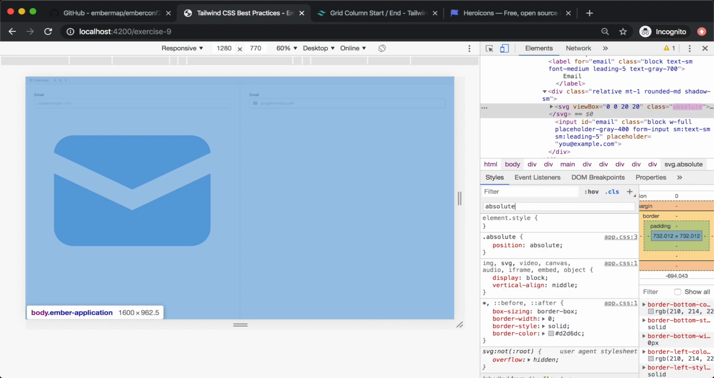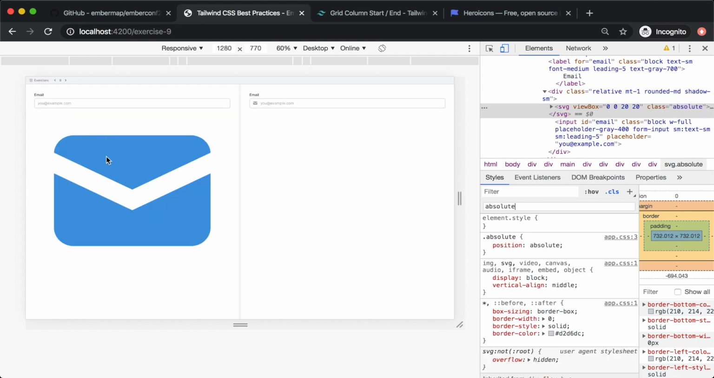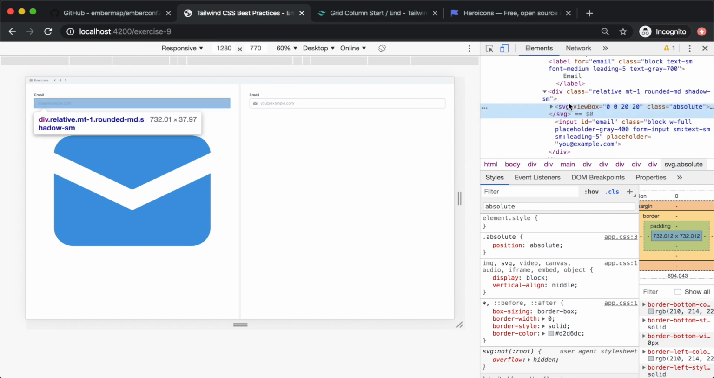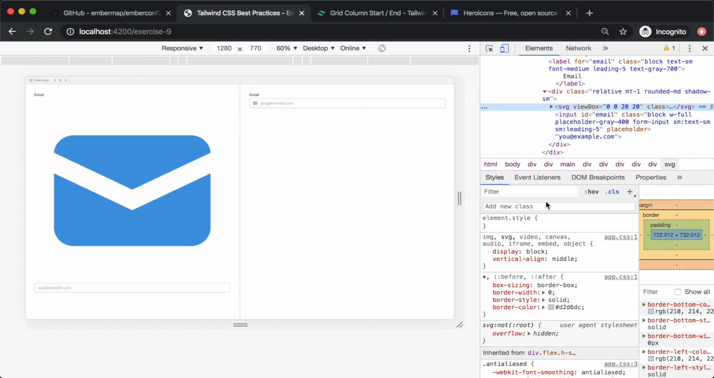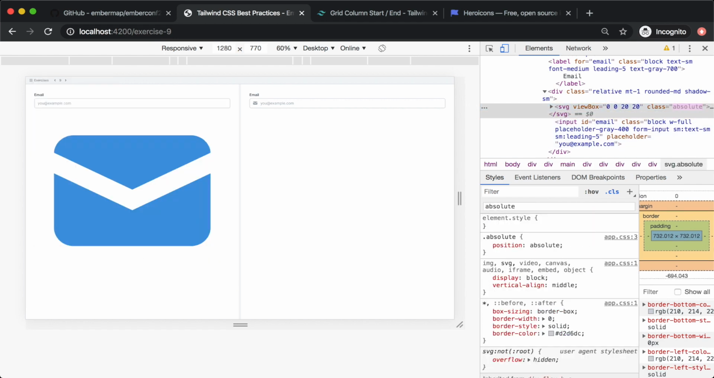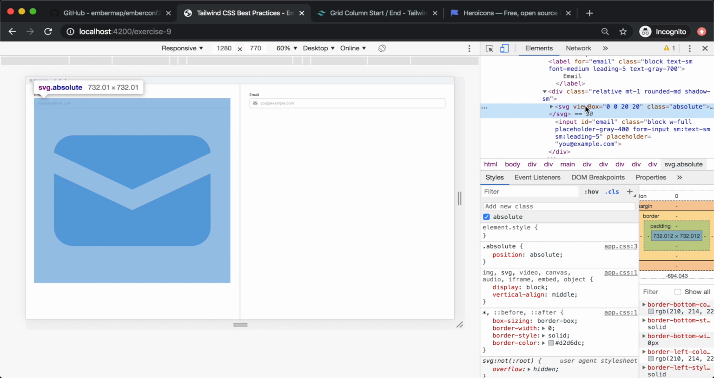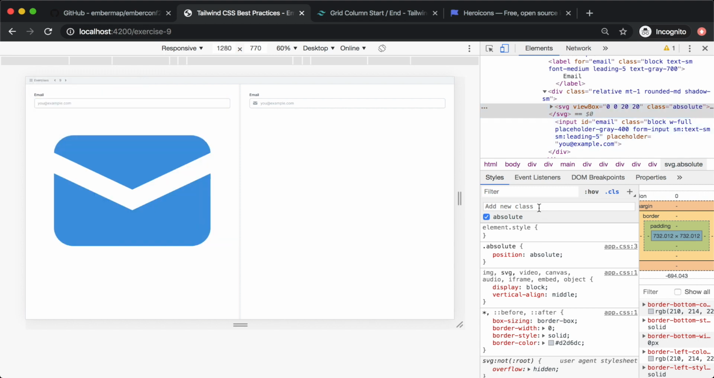So if we were to make this absolute, we can see it takes it out of the flow right there. But the top left of the SVG is actually bound to the top left of that div. Whoops, I lost my class. So the positioning is actually correct. It's just the sizing that's wrong. So how can we size this SVG? Well, the easiest way is to just use Tailwind's width and height utilities.